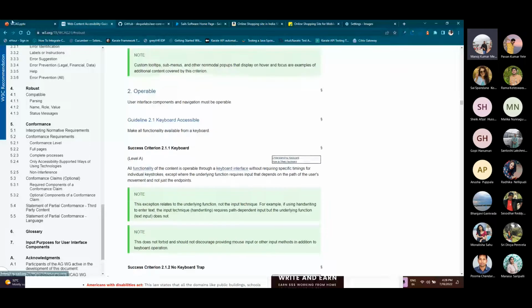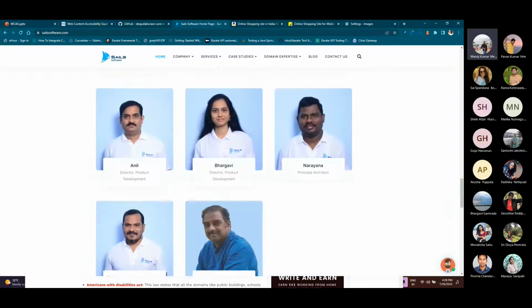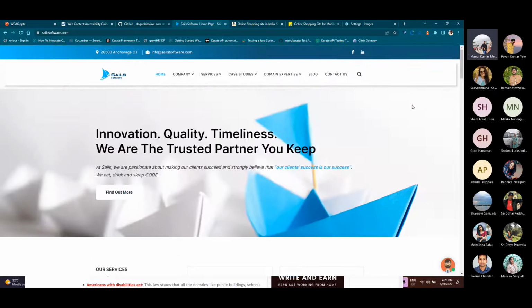For example, here we have some extensions like Axe DevTools, Arc Toolkit, Lighthouse, and Accessibility Insights for Web. All these tools will generate only double A level results. Only the Axe DevTools will generate triple A level results, which will throw many issues we currently have. For example, I'll show our sales software website in this one. So we need to install the Chrome extensions for all of them.